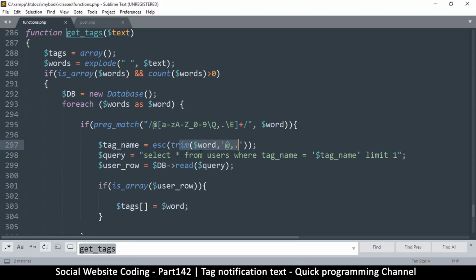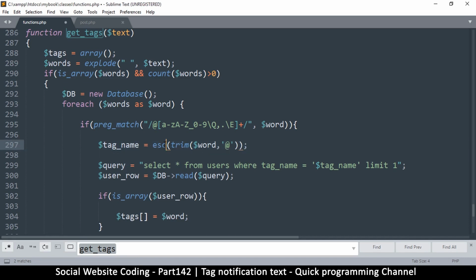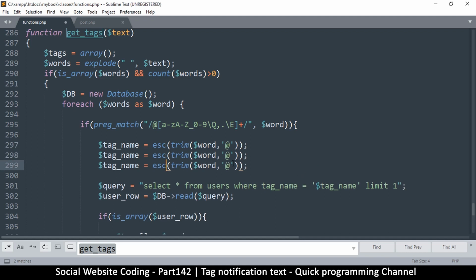Okay, so at this point it looks like it's looking to trim this whole word as it is and not just the @ symbol. So let me do this for a second. Let me remove those commas there. Let's trim, we'll trim that. So let me not escape it at this point. Let me just do this, do that.